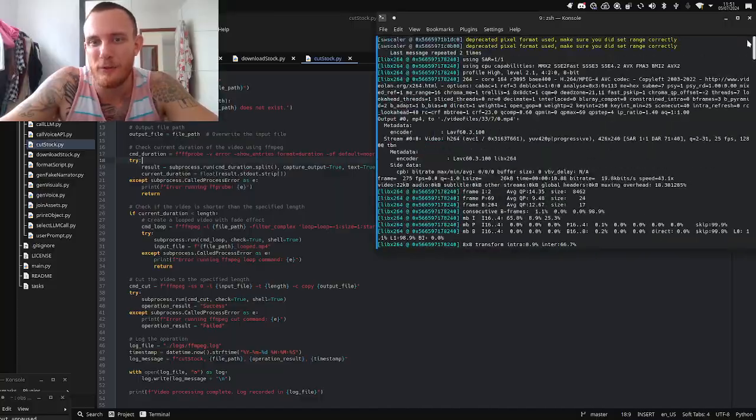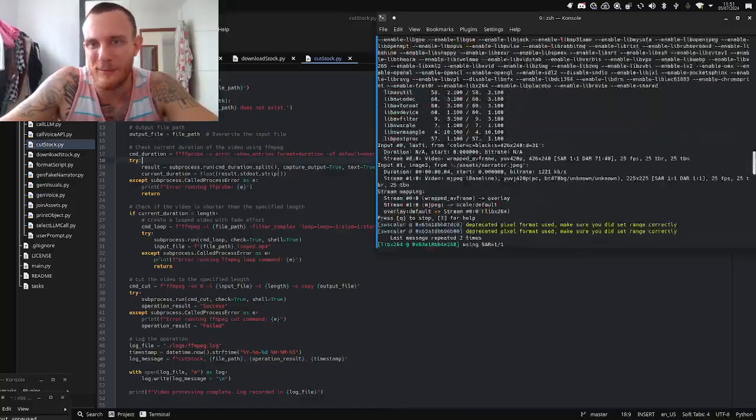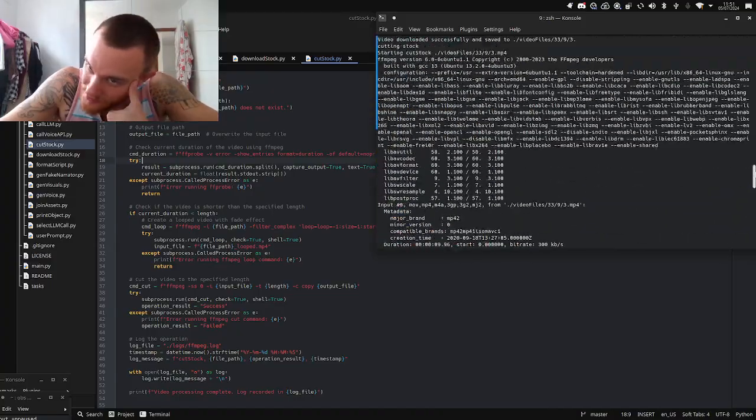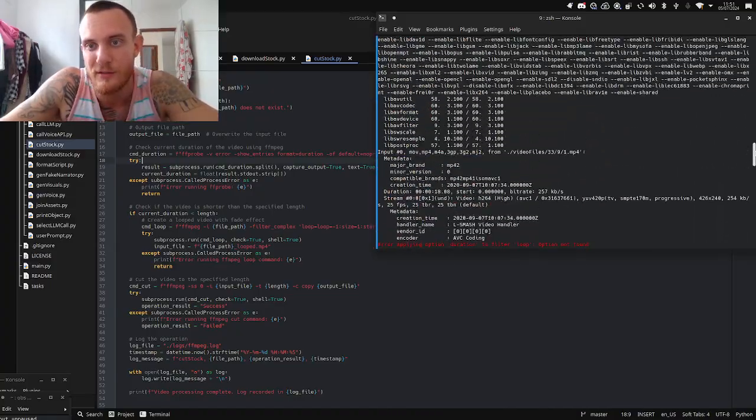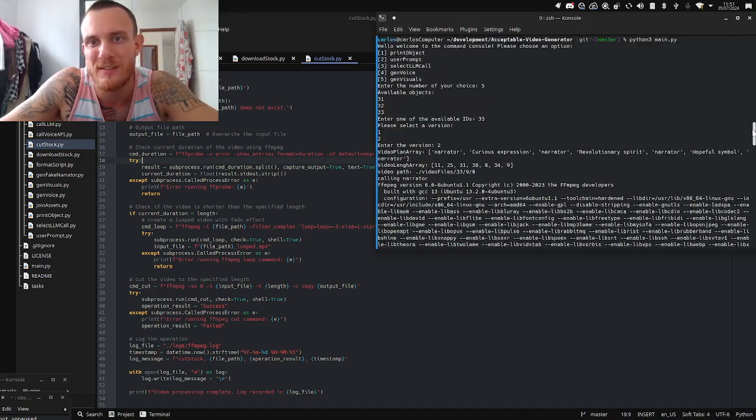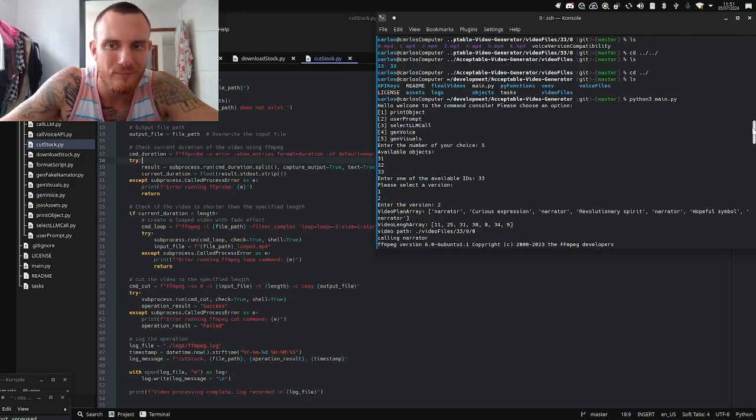I think it's the looping that it's having a problem with. There's two things that cut stock does. It cuts things that are too long, and then it loops things that are not long enough. And I know that the fade or the filter or whatever is involved in that.